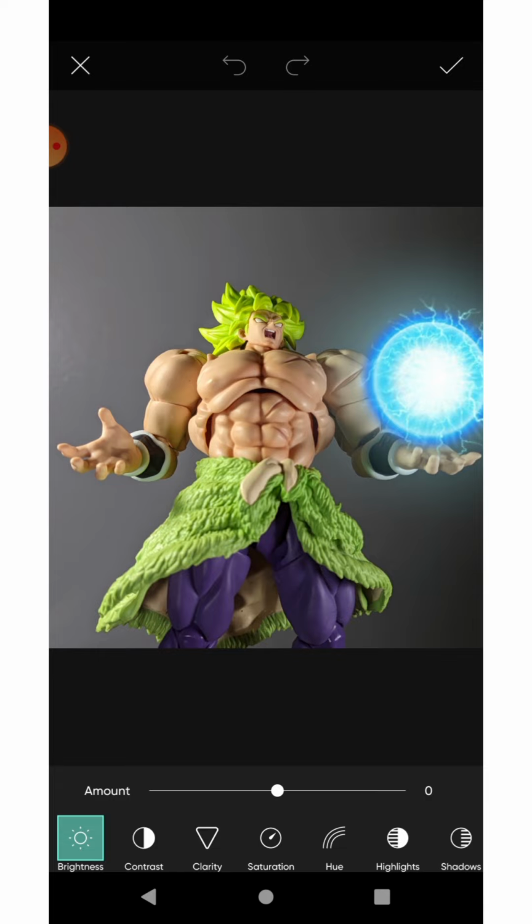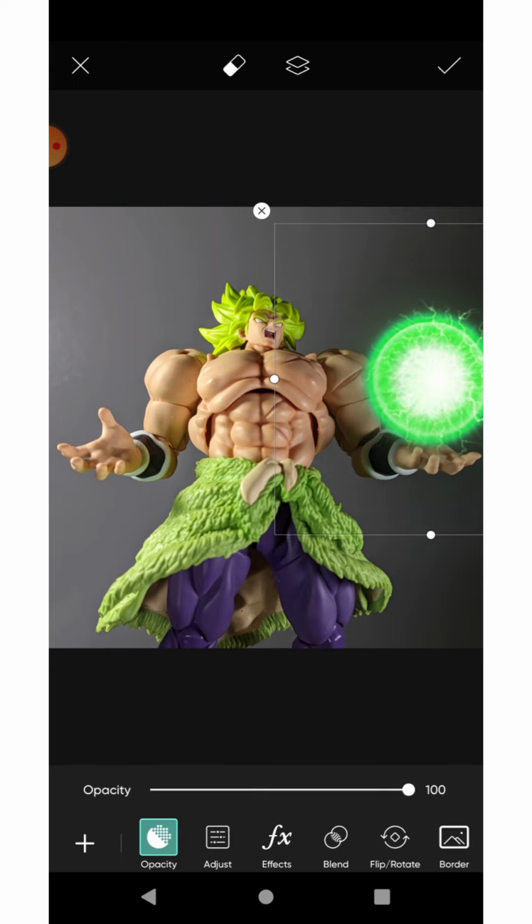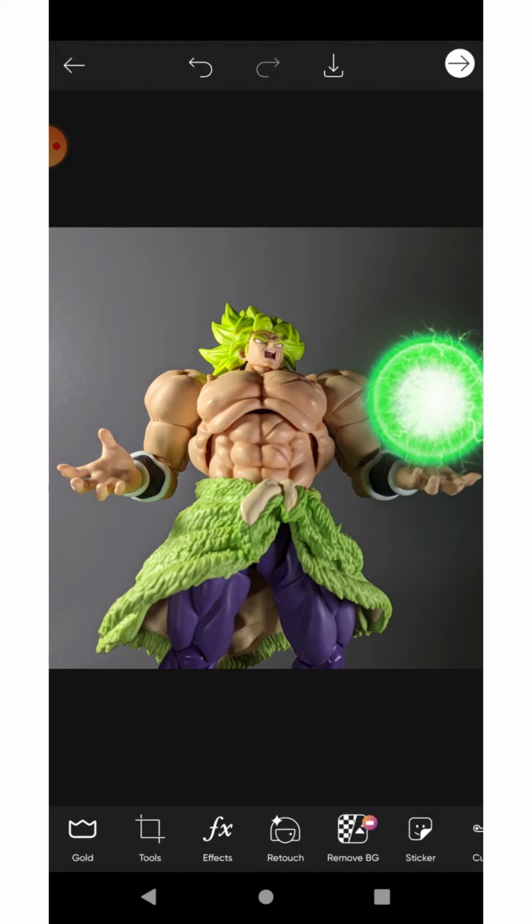Go to adjust, and then go to hue. And then what you do is just slide it until you see the color that you want to use. Uh-oh, there goes the green. So there you go, now it's green. And you just hit the check button at the top of the screen. Now you can go a lot of places from here. You can go back. You can be like, hey, I'm done with that.